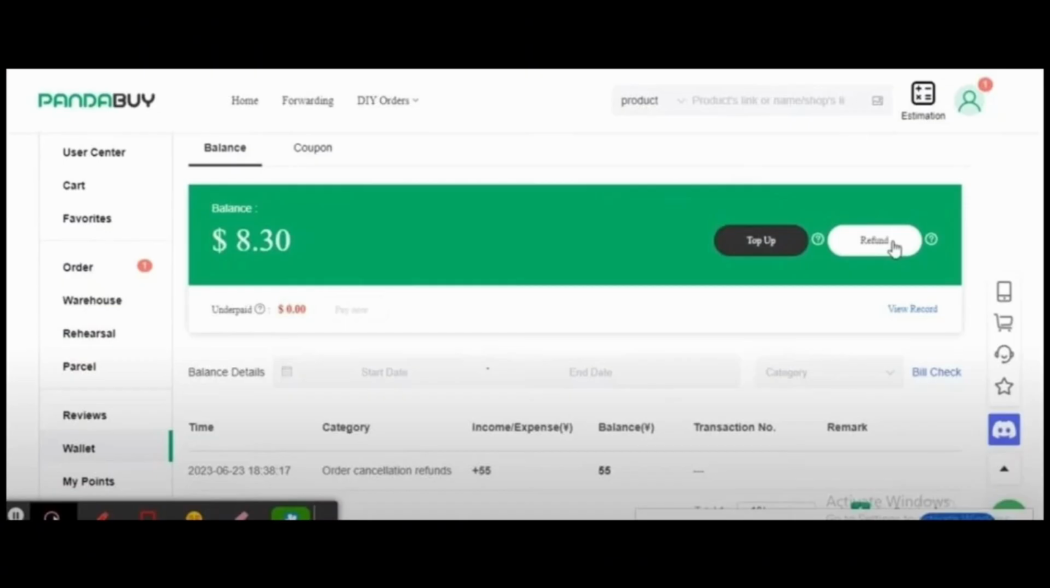So first and foremost, you have to open a browser and search for www.pandabuy.com. Once you are in Pandabuy, here on the homepage, it will display your Pandabuy balance. Make sure that you have sufficient balance to be transferred to a designated account.